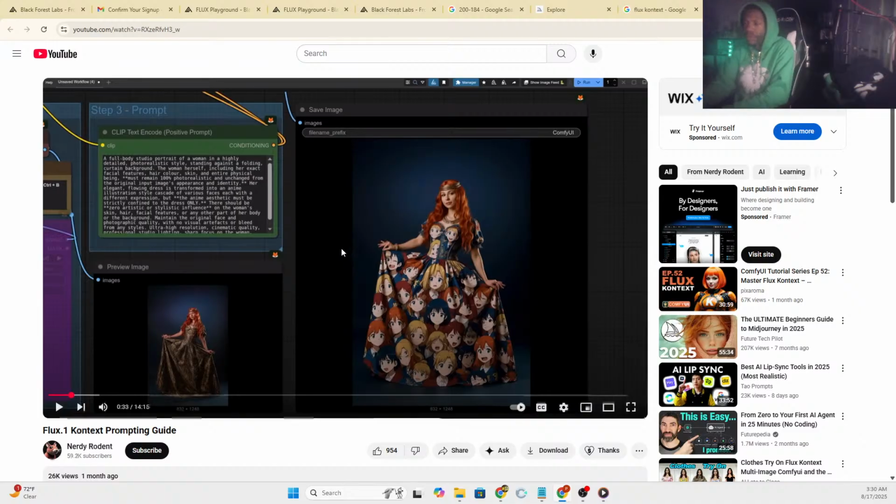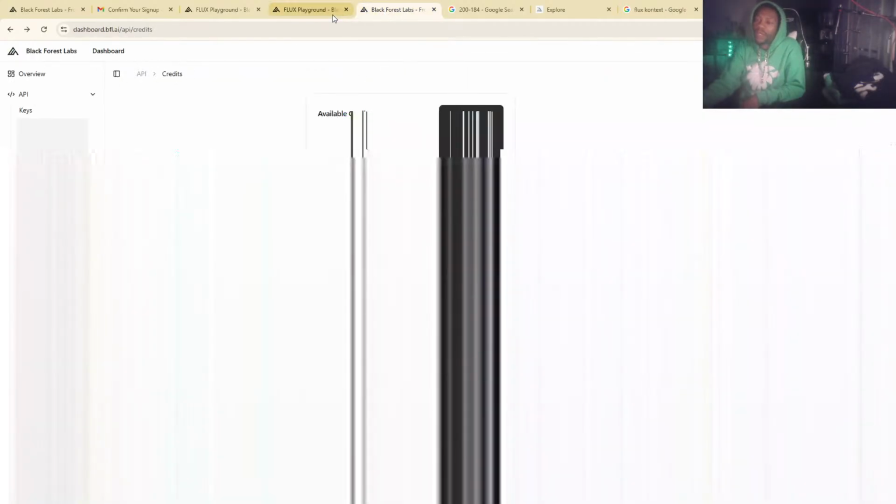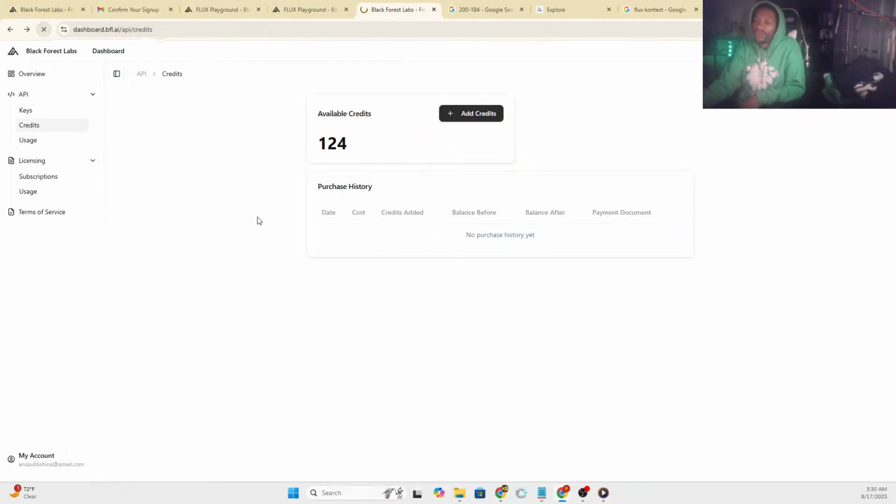Thankfully, though. Okay, I'm going to lose a lot of time doing this research right now. However, that outfit is fire, but that ain't what I'm looking for. And I think I found enough. How much credits do I even have? 124.